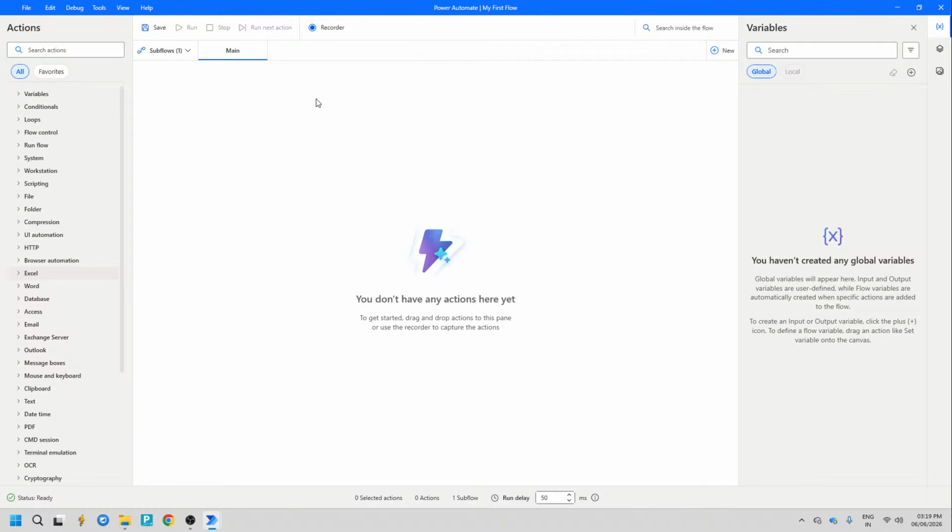Okay. Now, as I told you that we are going to make our very first flow, and the first flow we will try to make a very simple one where we just have to merge two PDF, and that too we will do using a single action only.